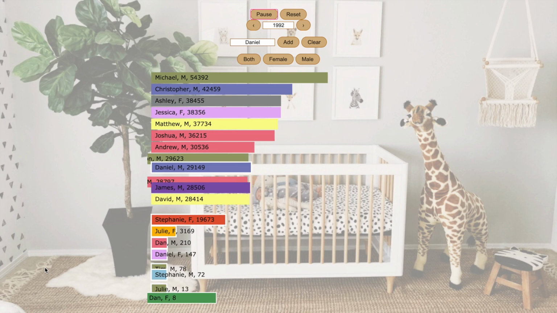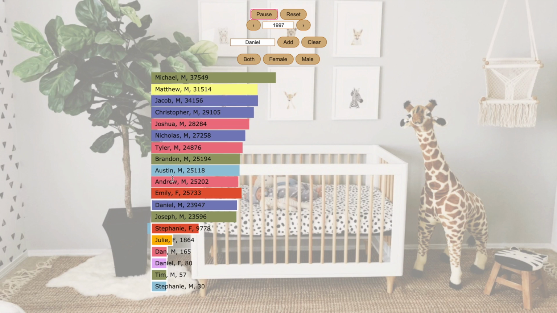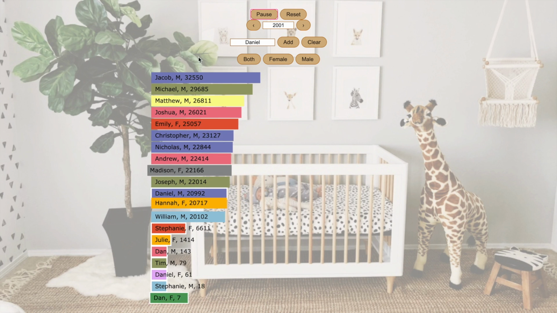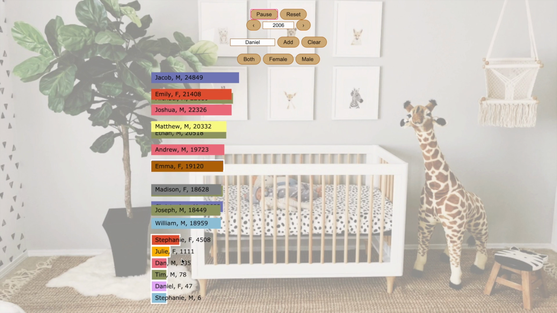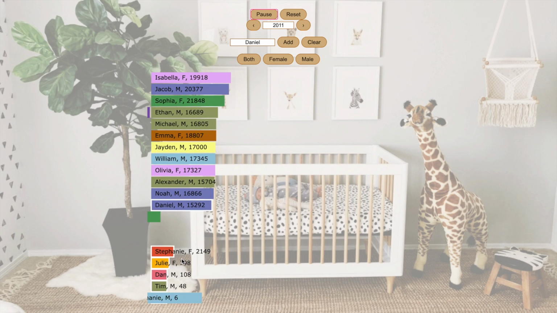None of these names ever get super high. We can see Daniel make a little bit of a peak. And the slider will end in 2019 since that's the latest data we have.